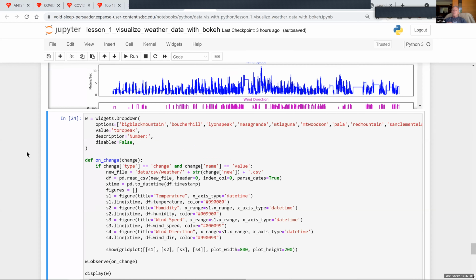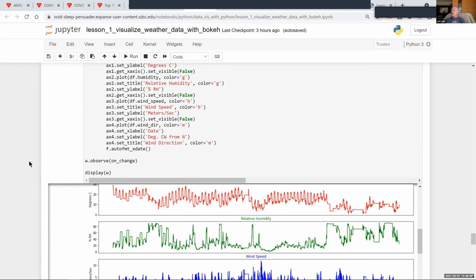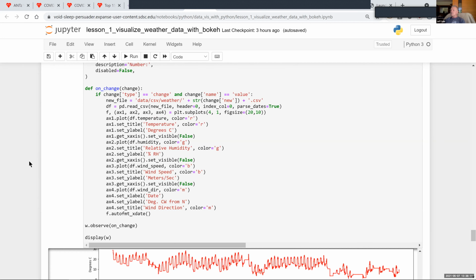Okay. But anyway, I'll move on to the next set of lessons. But this gives you some idea of the basic plotting capabilities, coloring the plots, labeling the axes, linking multiple plots together, creating subplots, and so on.